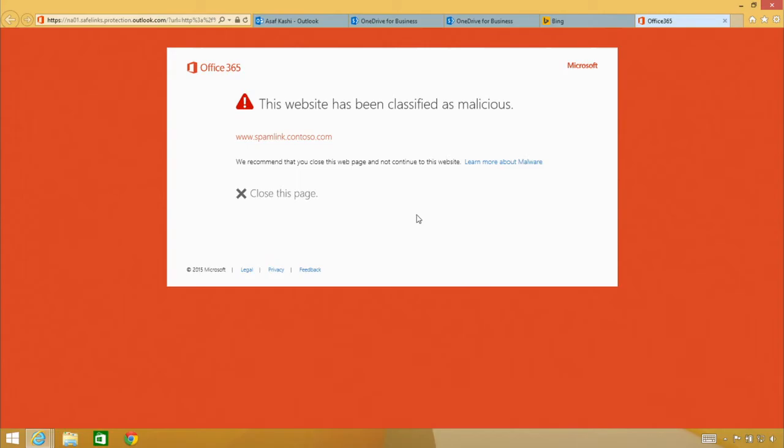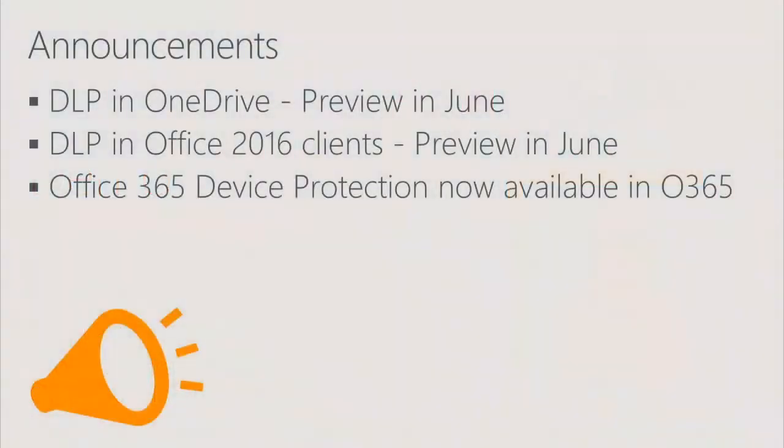So, we've seen DLP in OneDrive. It's currently in a limited preview, and it's going broad preview in June for both OneDrive and SharePoint. Same thing with Office 2016 clients. Those are aligned using the same functionality. And then the Office 365 device protection, that selective wipe, is available right now.